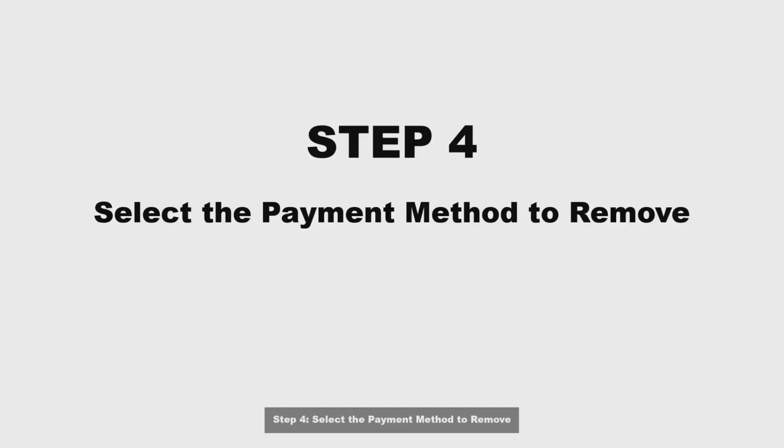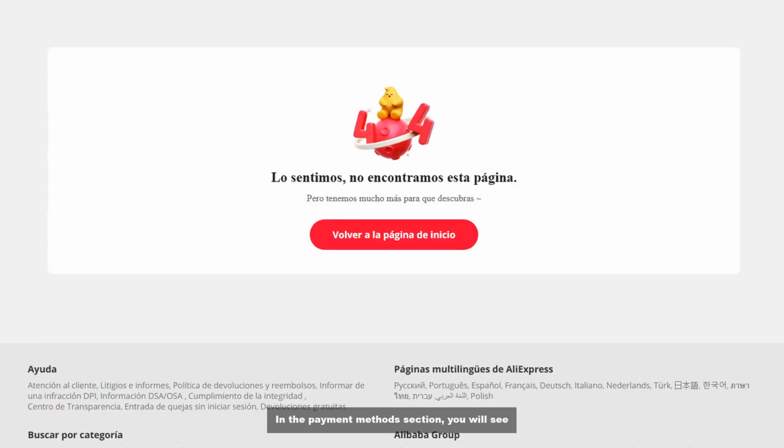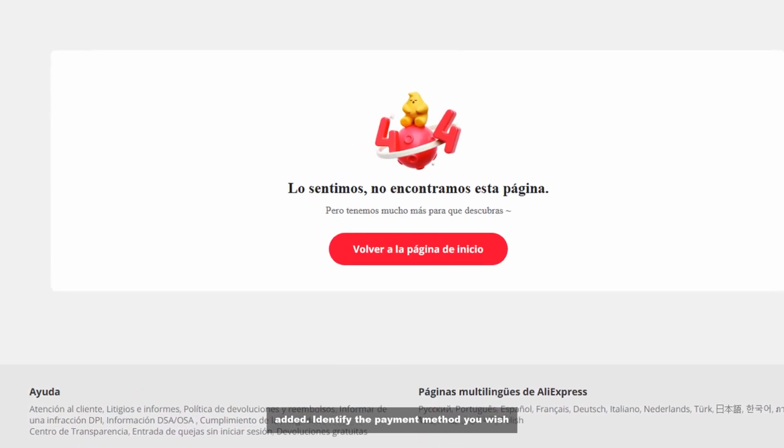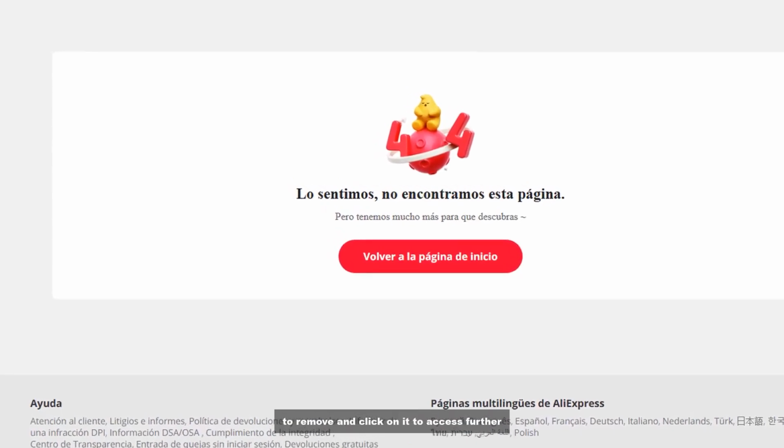Step 4. Select the payment method to remove. In the Payment Methods section, you will see a list of all the payment options you have added. Identify the payment method you wish to remove and click on it to access further options.